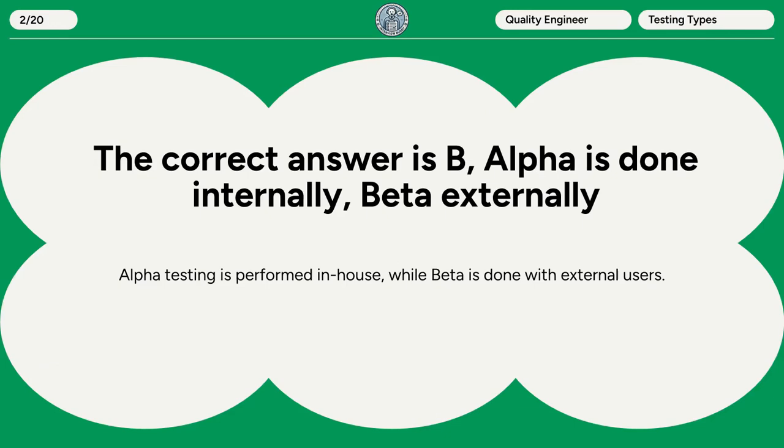The correct answer is B. Alpha is done internally, beta externally. Alpha testing is performed in-house, while beta is done with external users.